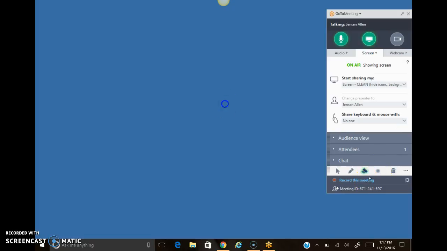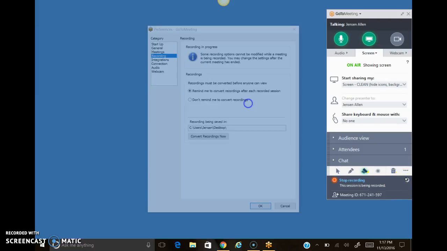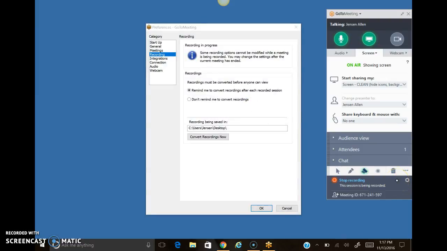So there is also a feature to record the meeting. Generally this is done in the beginning, but if you wanted to get introductions out of the way or something that you didn't want recorded, you would use that button, and there are settings that you're going to have to convert to the recordings afterwards so they can be put into a file format that's easily uploaded to various different avenues. So I usually like to keep it on Remind Me to Convert, just because sometimes I'll forget on my own.